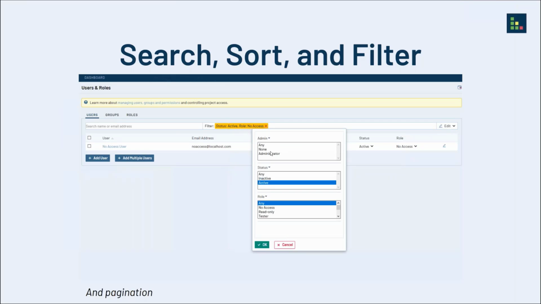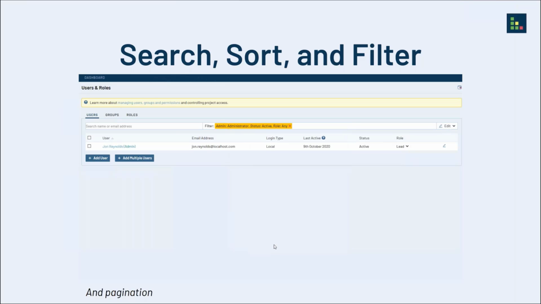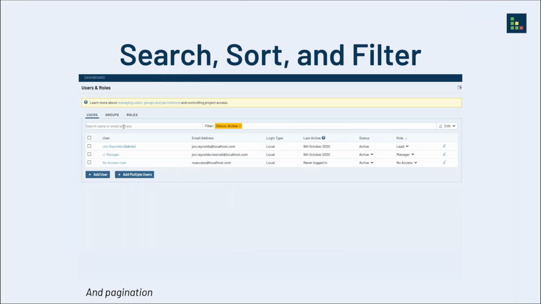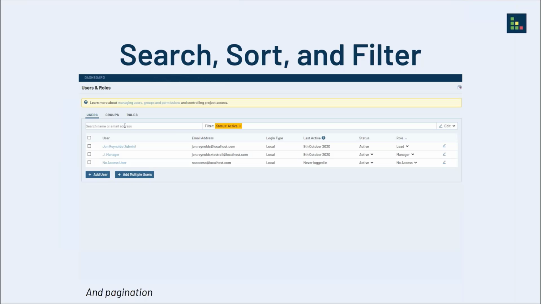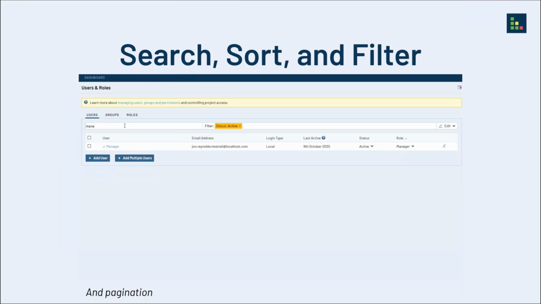Also not noted here is pagination as well. The user list for all of your TestRail users will now be paginated, making it much easier to manage dozens, hundreds, or even thousands of users if you have them.